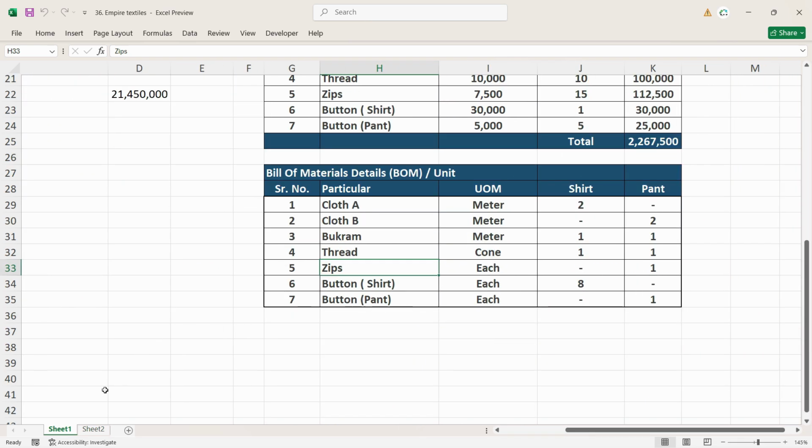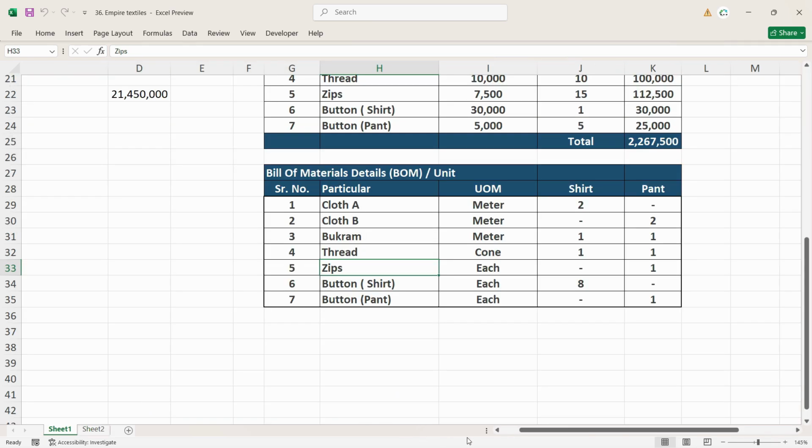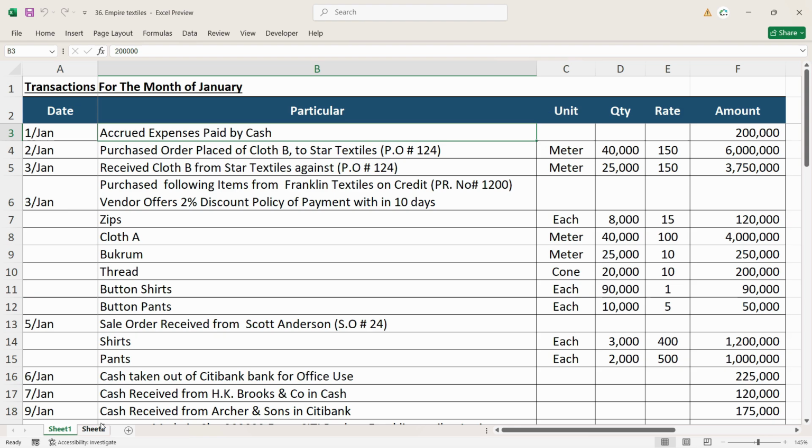And also we have configured the bill of materials or the recipe management system. Now this means that we are live on the system. From now on, we perform all the day-to-day operations directly in Odoo. So on 1st of January, we have the transaction of accrued expenses paid by cash. And if you see the first sheet, we must have some accrued expenses from the last year, that is bills payable, and now we are clearing that liability. So we are paying it by cash.